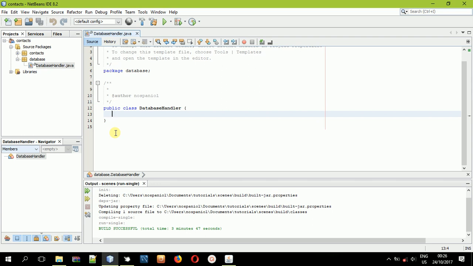And then now let us create the database handler object, and first of all, it should be private. We don't want external access, so private static, because we'll be calling it from a static method. So private, and let us just call it handler, and then we will initiate it to be null.